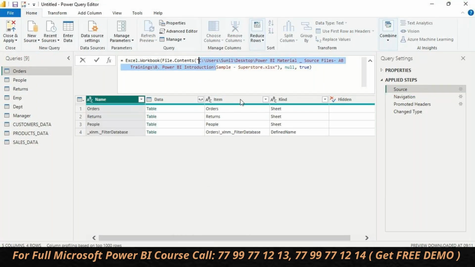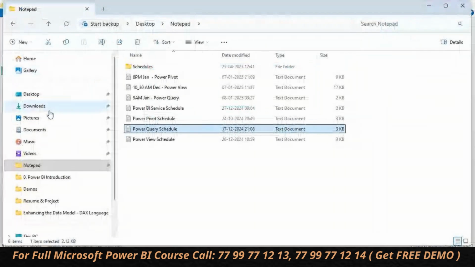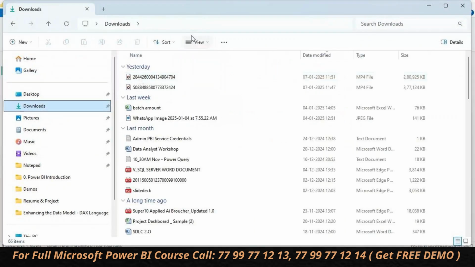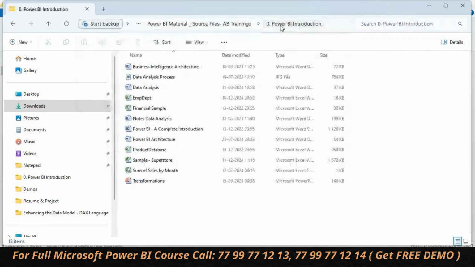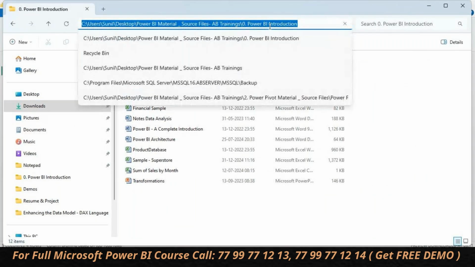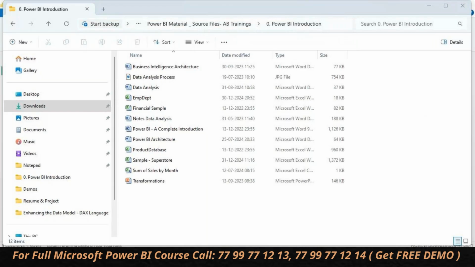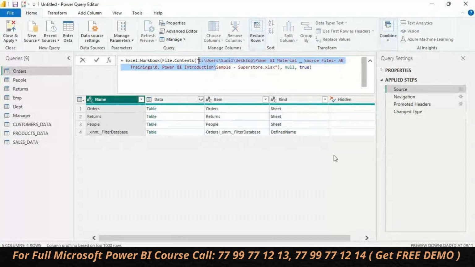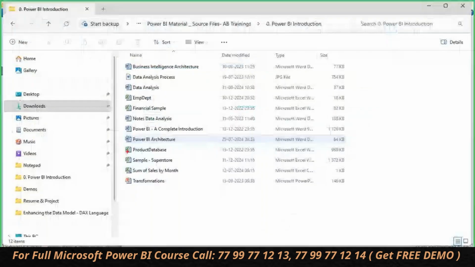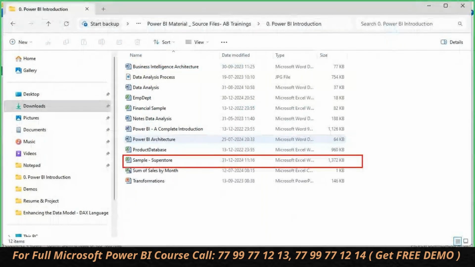Copy this path and go to the Object Explorer. Once you go to the Object Explorer, paste that path here and hit enter. When I hit enter, I'm going to that path, guys. This is the path from where you brought that Excel. In this path, there is an Excel file called Sample Superstore Excel. This is the Excel you used.